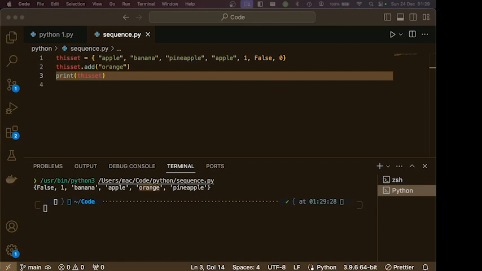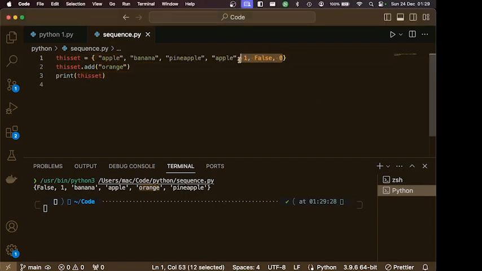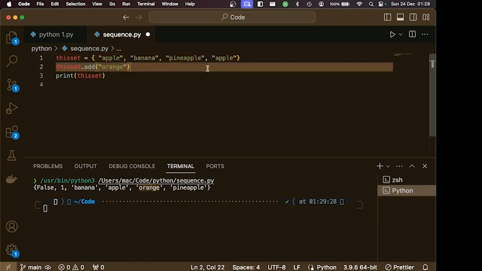Another way you could do it is to update a set with another set. So let's move these extra ones here. We're only dealing with fruits. If I want to, I can use the update method. Let's say I have another set, a tropical fruit set. I want to update the previous set with this set.